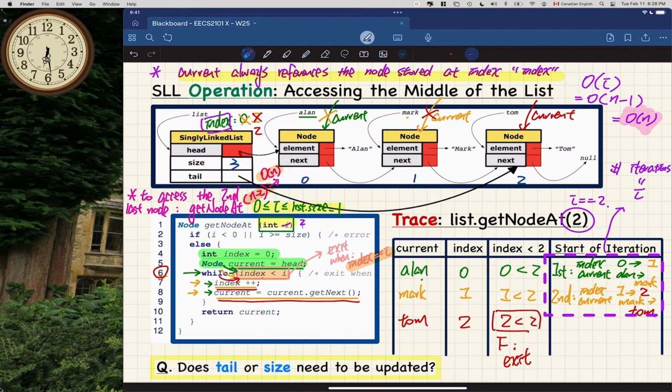And by the way, there's always a question here. Since we are trading the space for time, you always want to ask yourself, should we update the tail and size? In this case, no, because it's an accessor. It doesn't modify the list structure. So the answer should be no, right? No here.